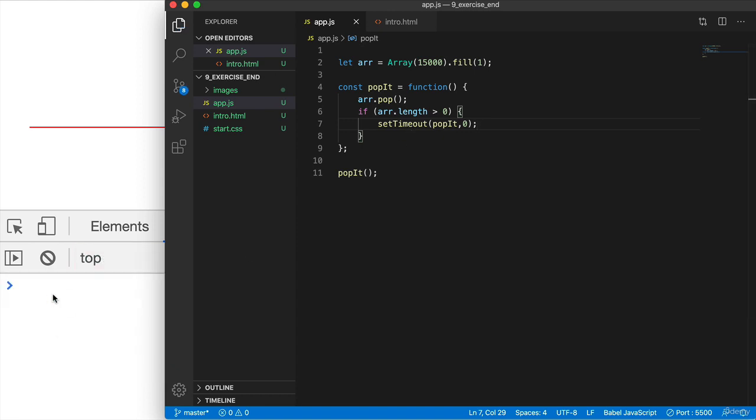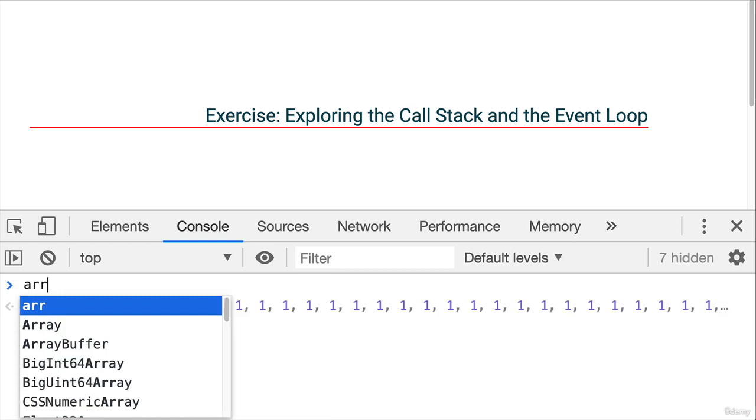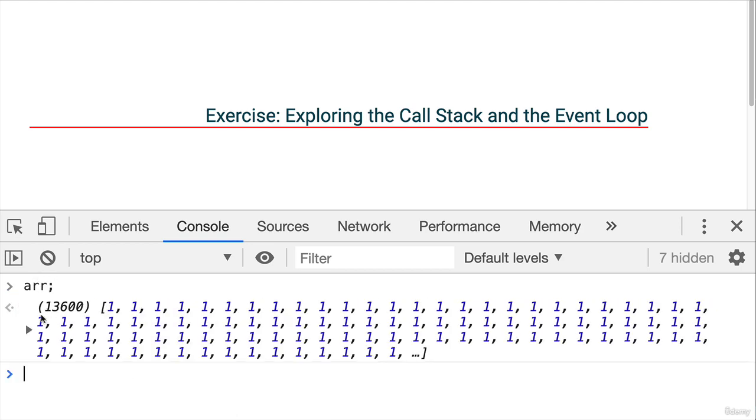Notice we're not getting the error. Let's go ahead and take a look at the array. See how many are left. We're down to 13,600. So that's how many has popped off. So obviously, since we're using the event loop, we're using the web API with setTimeout in order to pop these off, it's taking longer to remove all of them because it has to set up that timer, then it puts something in the queue, and then that item from the queue is then placed in the call stack, and then it's popped off. And it's doing that over and over again.